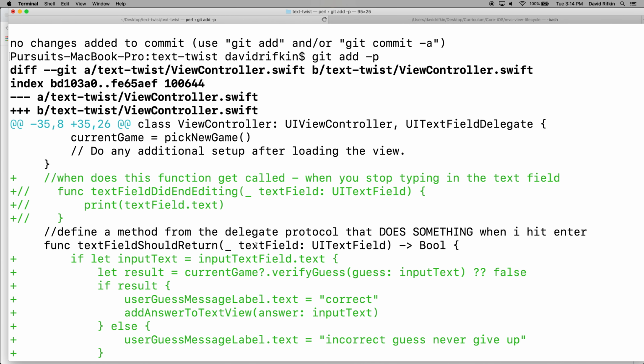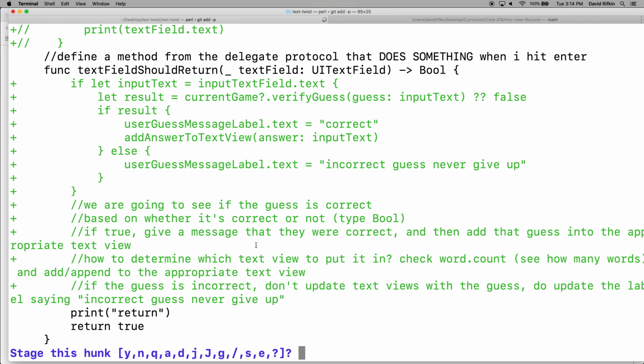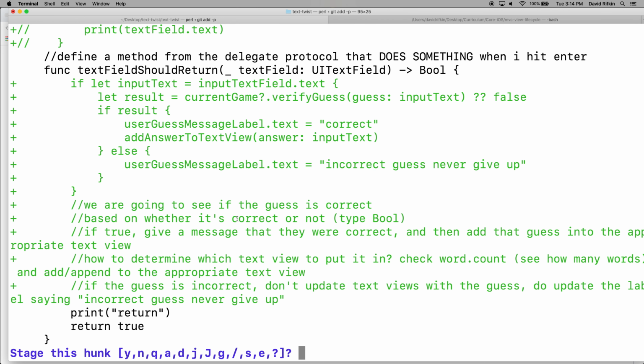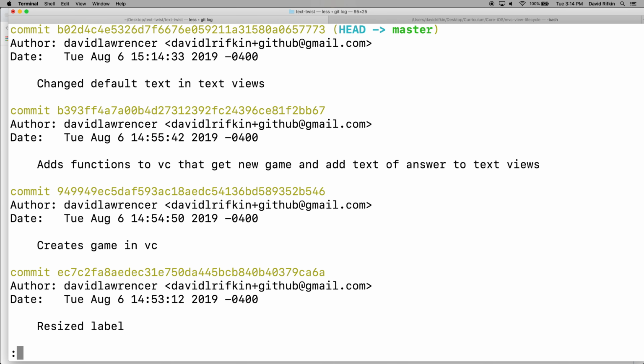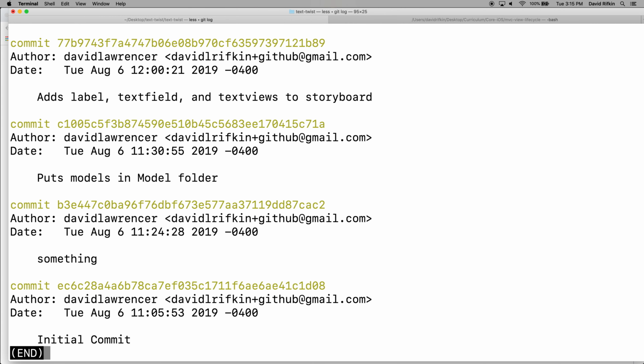Let's have a look. Okay. I am not going to add this yet because this is the big old function that we're working on, the one that gets triggered when you hit return. So I'm not going to add this yet. But let's look at our git log. I've got so many things here. It's so nice. You can definitely backtrack on everything we did in each commit. Cool.